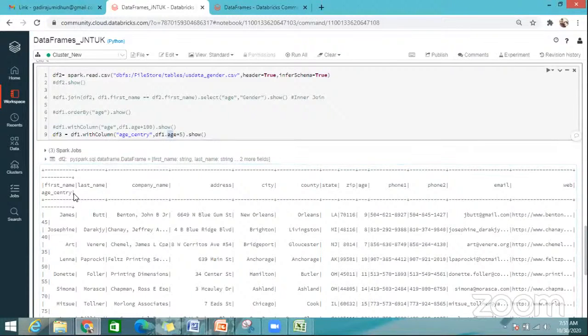Understood everyone how to use withColumn? For modifying a particular column value, what action do we take? Understand your question. For modifying a particular column, clear, right everyone?